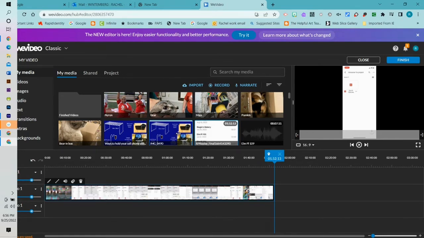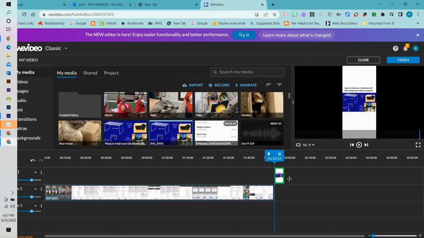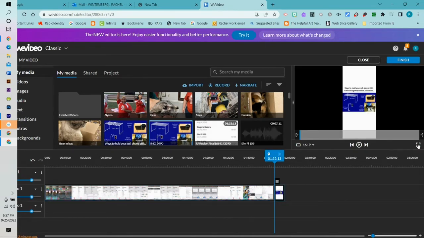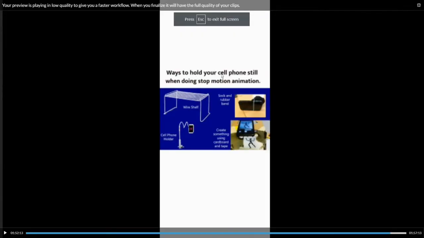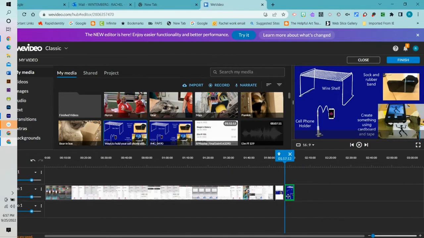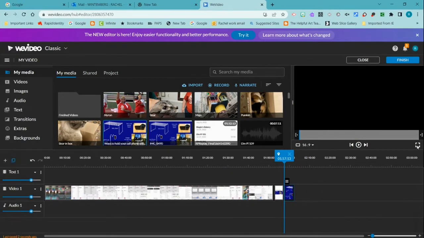The next thing I want to show you is that a lot of people have trouble because they can't hold their camera still, because you don't have a tripod. So I created this graphic just to show you ways to hold your cell phone still when doing stop motion animation, but the same applies for creating a video. Let me just show you.